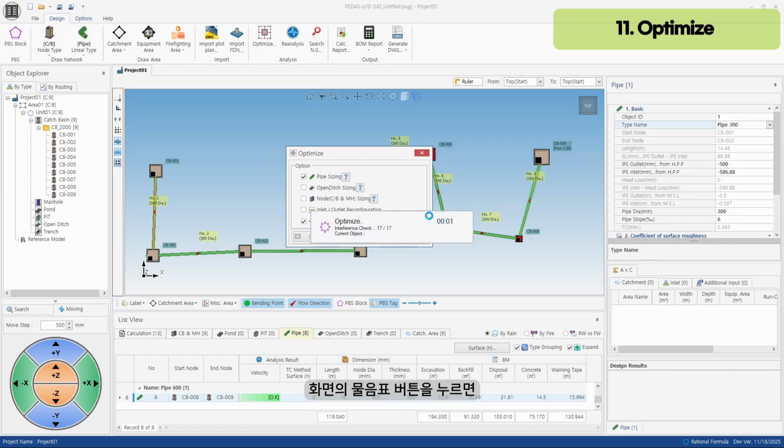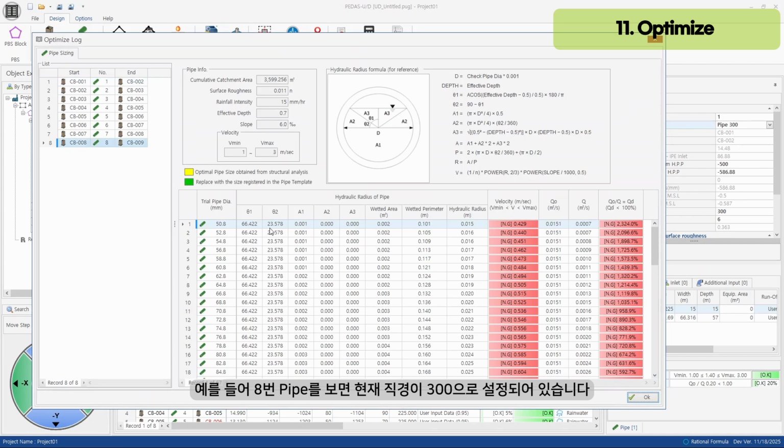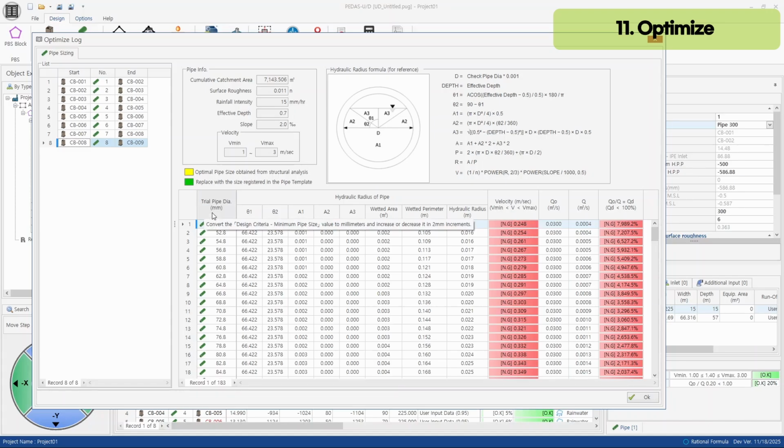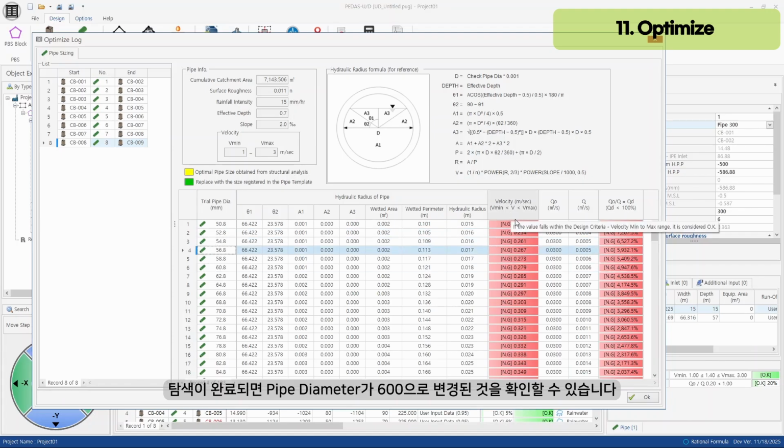When you click the question mark icon, you can see the calculation logic used to determine the new pipe diameter. For example, if you look at pipe number 8, its current diameter is set to 300. Once you press the Start button, the program begins searching for the optimal diameter, and once the calculation is complete, you can see that the diameter has been updated to 600.